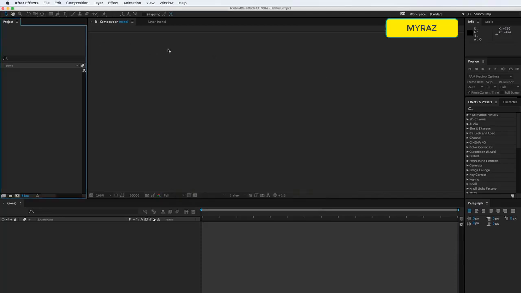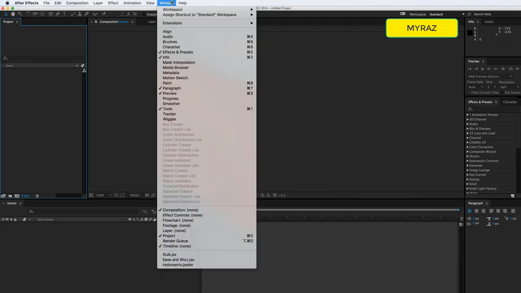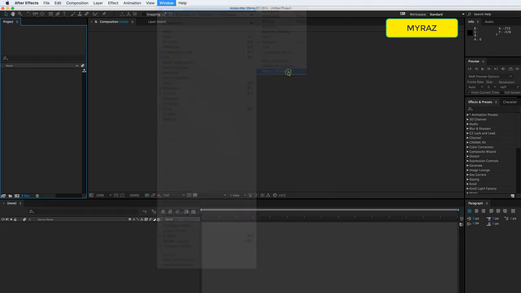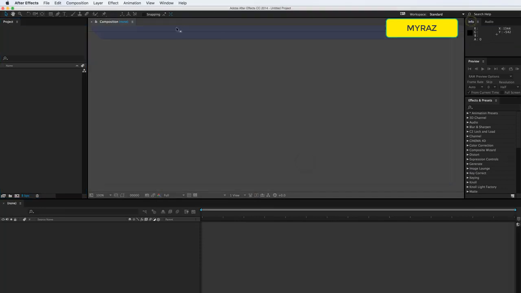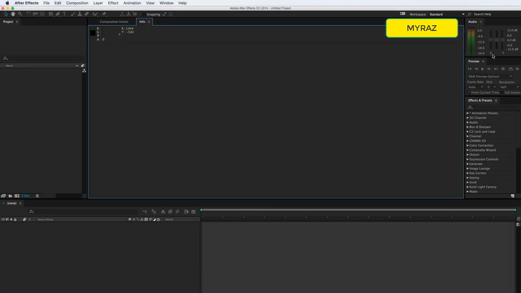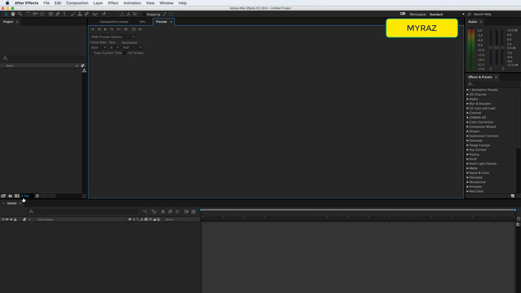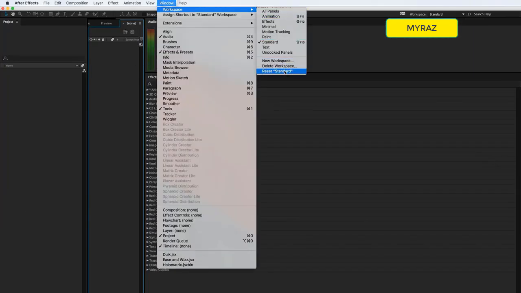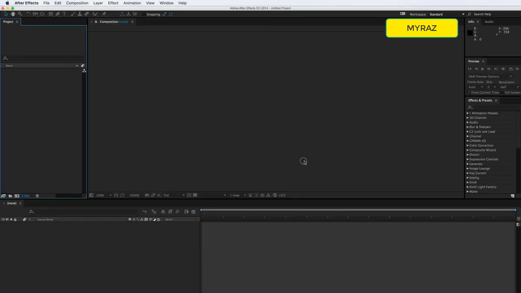And this is our workspace. If it doesn't look like this for you, you can go to Window, Workspace, and hit Standard or Reset Standard. You can actually adjust different things, and sometimes you might accidentally pull tabs around and move things around in a way you didn't anticipate. Just go back up here to Workspace, Reset Standard, and we're ready to go.